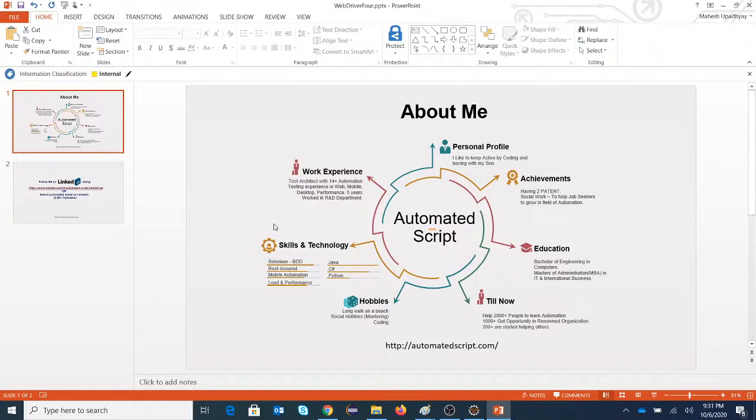Also, I work with the R&D department with one of the Fortune 500 organizations, and I have one patent in my name and another in queue.